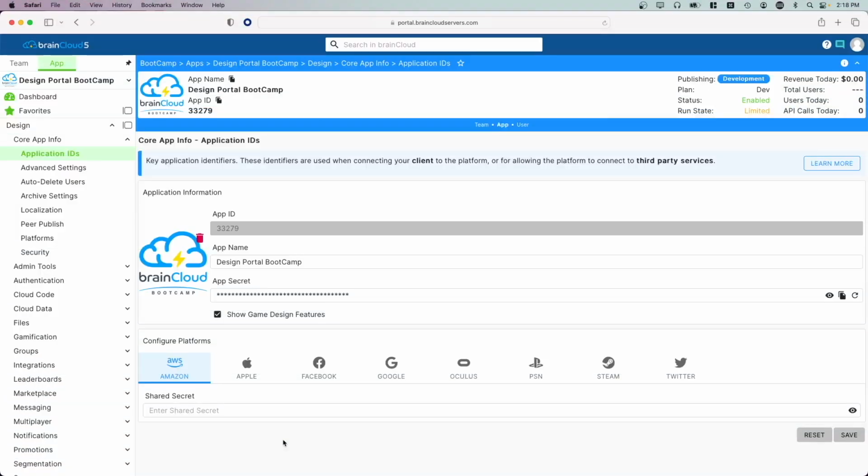Welcome to the Design Portal BootCamp lesson on brainCloud settings and security. We begin this lesson on the Application IDs screen.